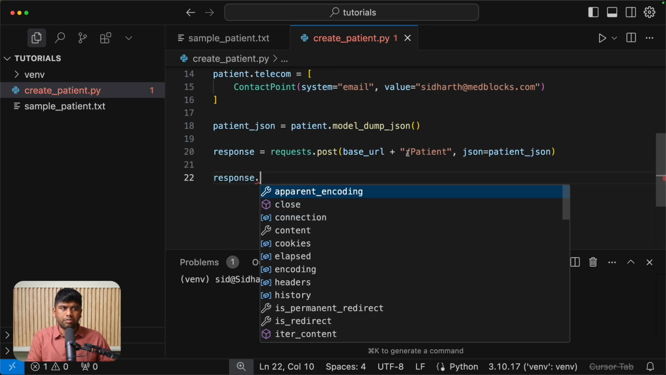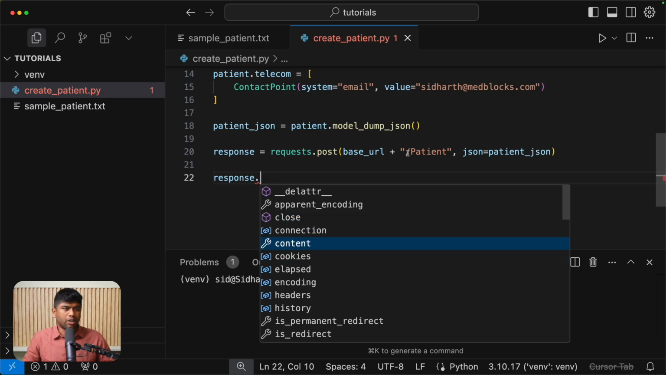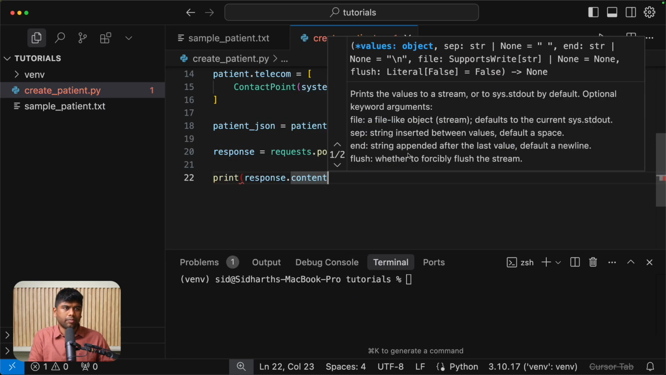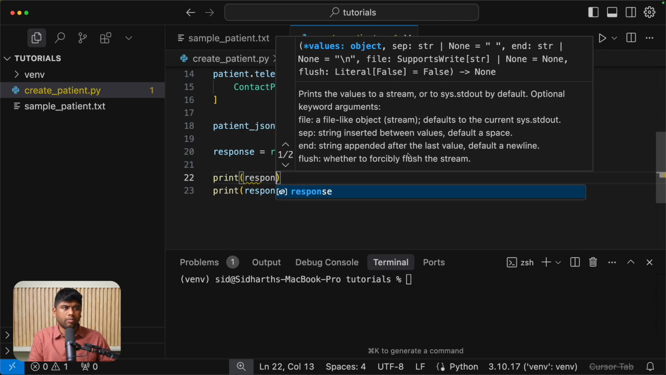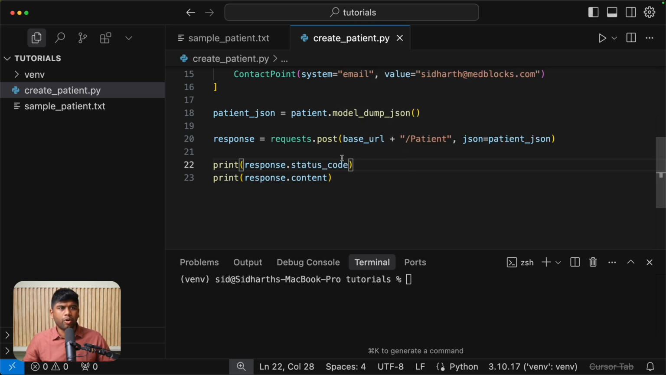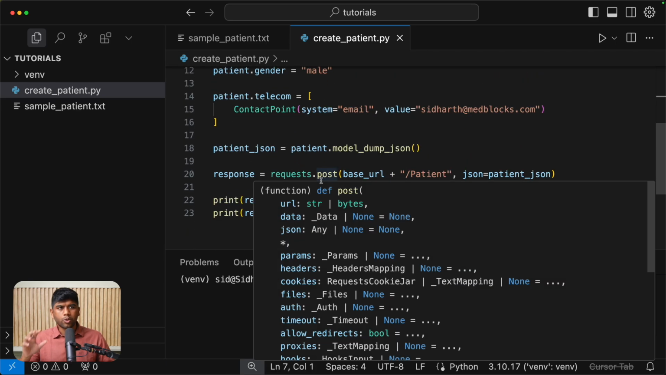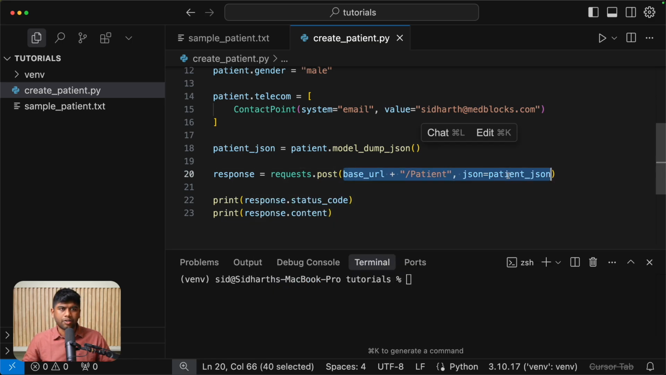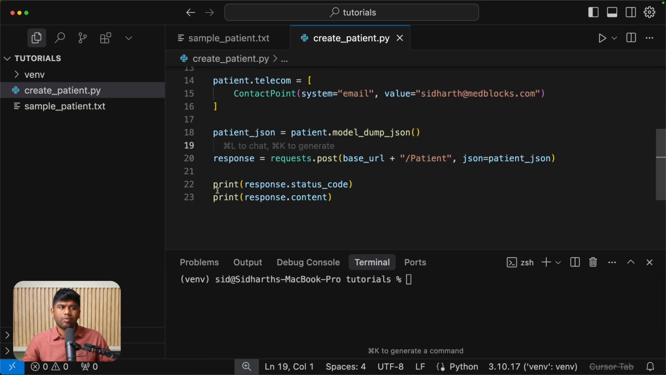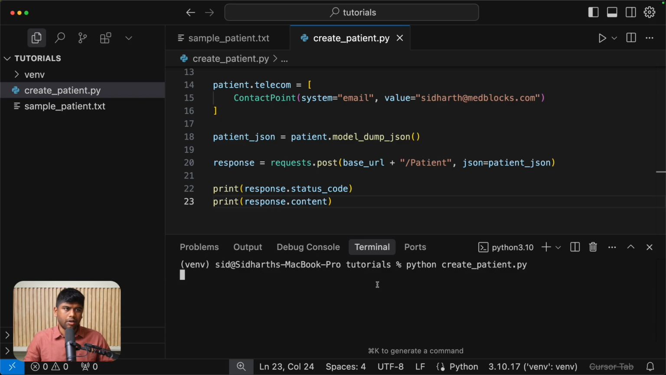Let's read the response out. Let's look at response.content, but we can also do JSON. Let's also print the status code. What this is going to do is construct a request to our FHIR server. We have already defined our base URL in here. This is going to post this exact data to our FHIR server using the requests.post method that does a POST request. And we are going to print the status code and what we get back. Let's run this.